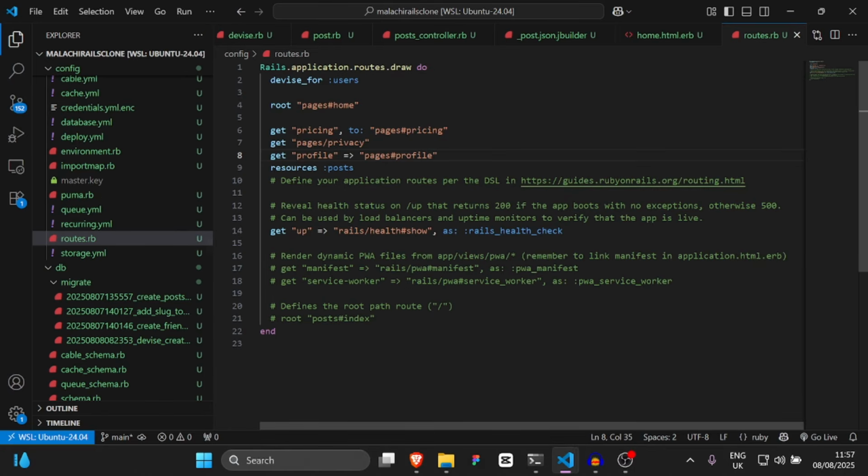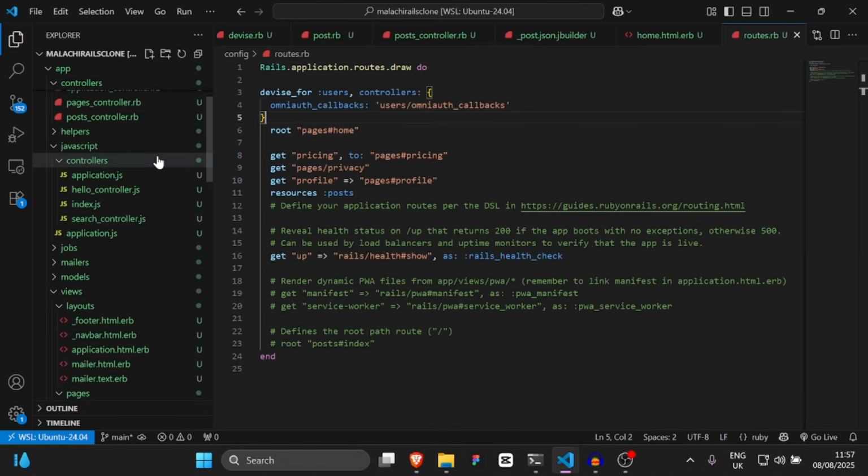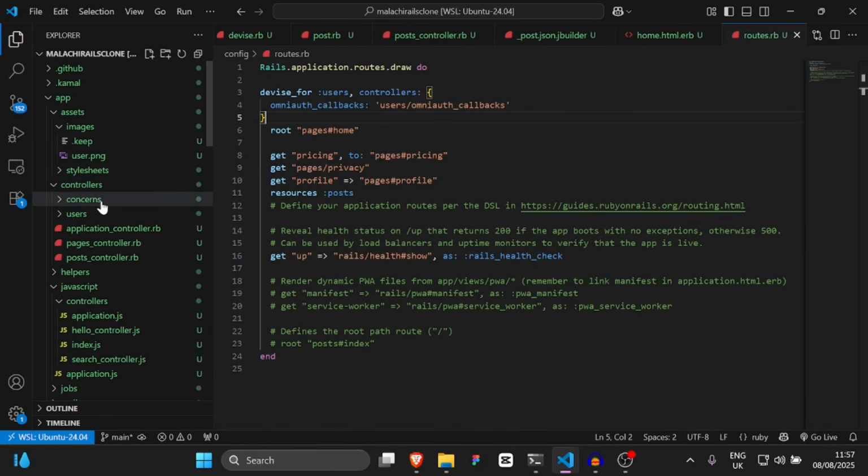So now that we've done that, let's go to routes.rb, and we need to basically add a route for our OmniAuth callbacks. So add this route: devise_for :users, controllers: { omniauth_callbacks: 'users/omniauth_callbacks' }. And then inside of this file, we're going to add some code so that we can actually handle the OmniAuth.